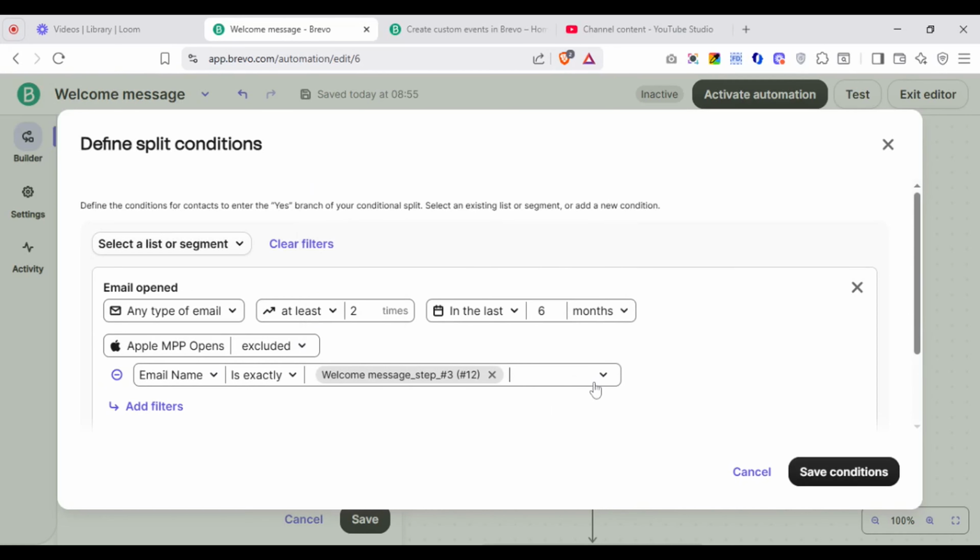So we are saying that for the branch to go to yes, this is the filter. The filter says they must open this particular email in the last 6 months, and they must have opened it two times. You can also reduce this to one if you want. So if they have not opened this email in the last 6 months, then it is going to go to the no branch. Oh my god, I hope that's not confusing.